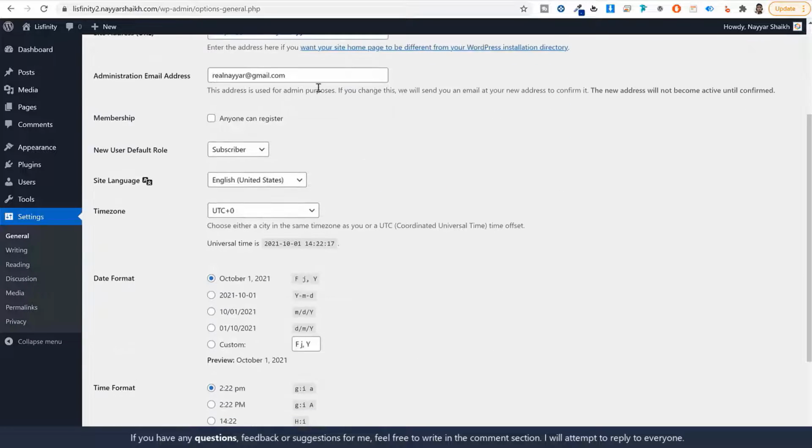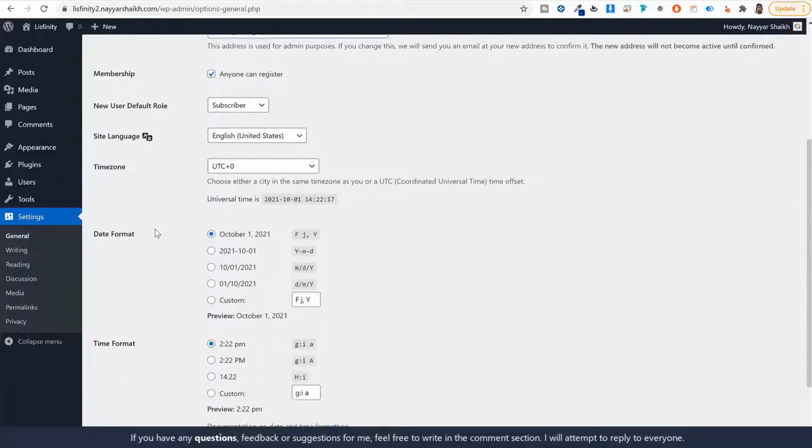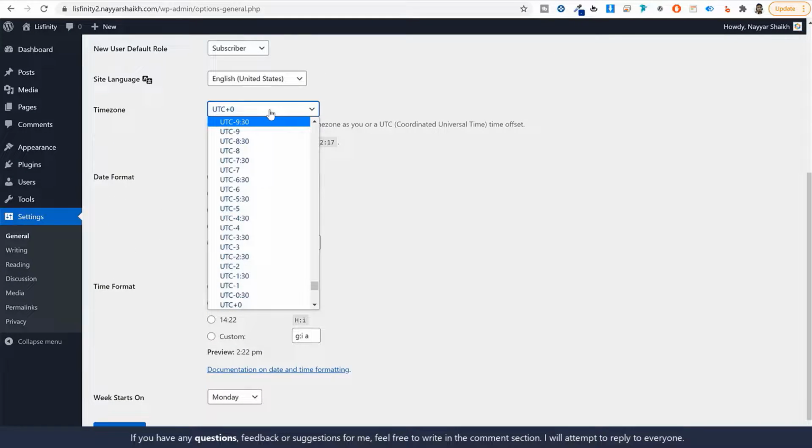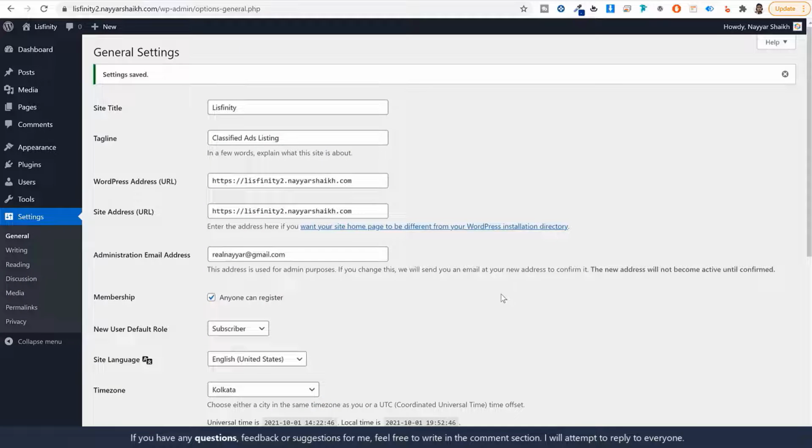Then after that, make sure you have your own email address. Now under membership, make sure to tick mark this thing: anyone can register, so that people can come to your website and they can register on your website. Then after that, under time zone, you can change this based on your country. So I'll select Kolkata time zone. Now click on save changes.